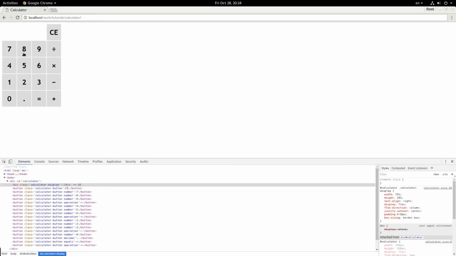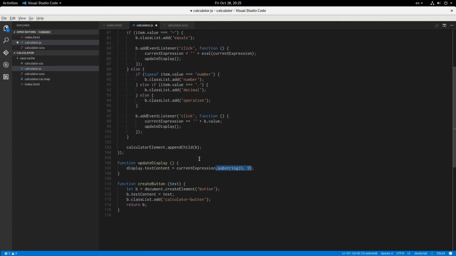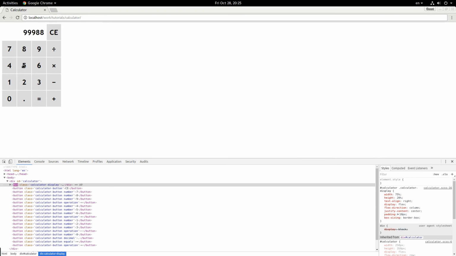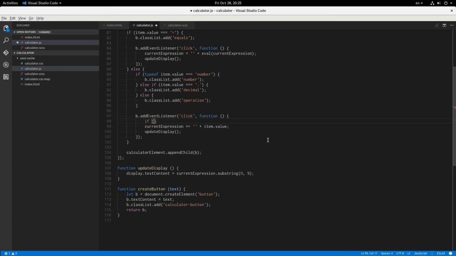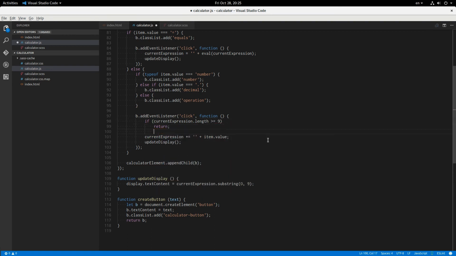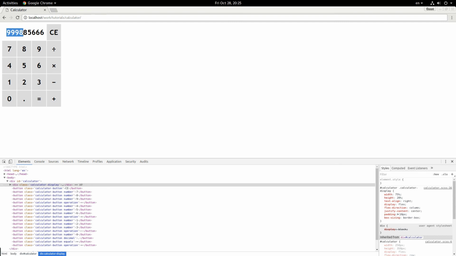Oh, great. It's not doing anything. Oh, duh, because this has to be item.value. Okay, so then we'll say 999998888, and we can't go any farther. But that's still going to be stored in the currentExpression variable. So here we have to say if currentExpression.length is greater than or equal to 9, then just return and not do anything because we can't fit more than 9 characters. I think it's 9. Yeah, 9. So then, okay, that's it. That works.